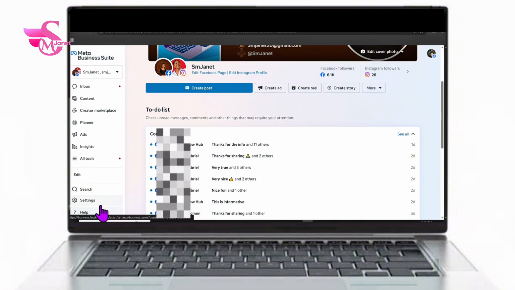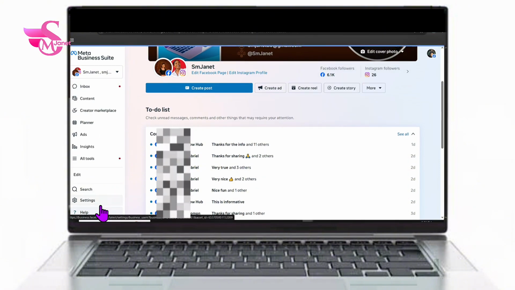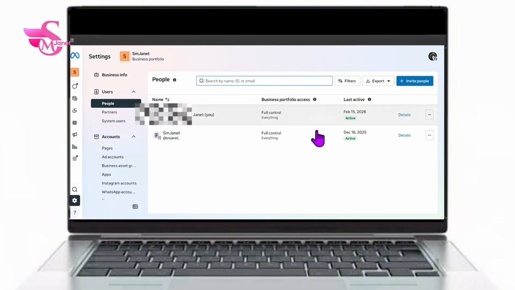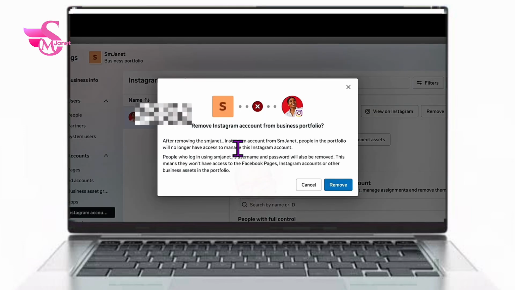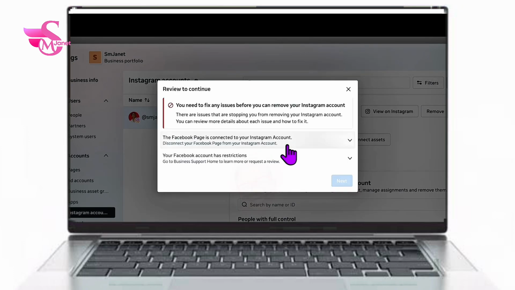To the bottom left corner, go ahead and click on Settings. And here you will find all your accounts in Meta Business Suite. Click the three dots in front of the account you want to remove. Go ahead and click on Remove from Business Portfolio. And the information here is simply telling you that once you unlink the two accounts, the people managing your page and Instagram account will not be able to do it from Meta Business Suite again. Read and understand it, then click on Remove.